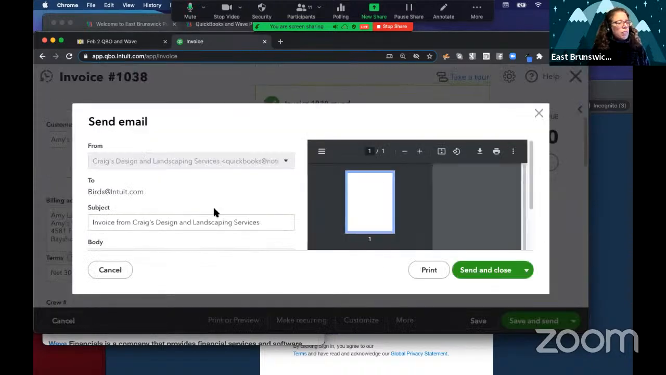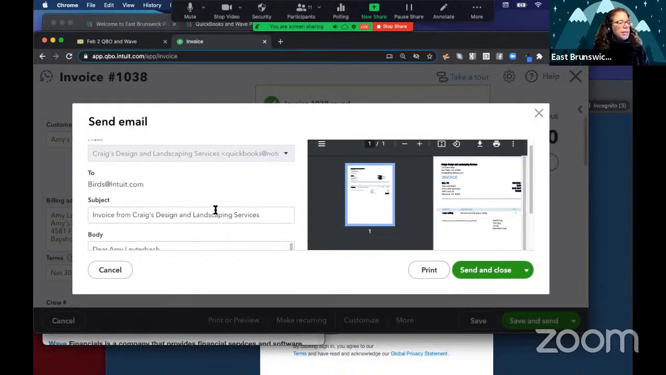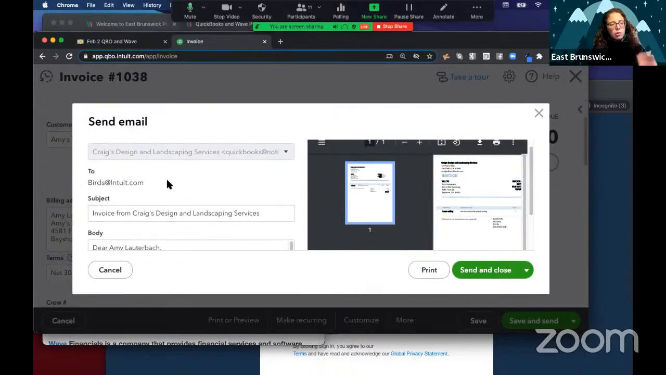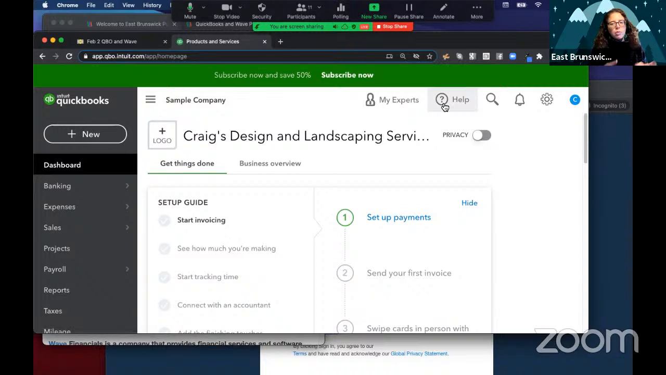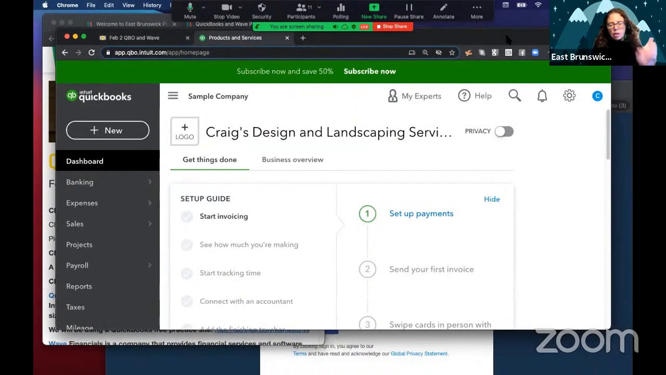And then you have the option to, if this is a real email, it'll go to their email. You can print it or you can just email it. So it didn't send because this is a test, but if you do it on QuickBooks, if you have it set up for your company, it'll email the invoice. So now we send an invoice to Amy's Bird Sanctuary for $50 for lawn cutting.